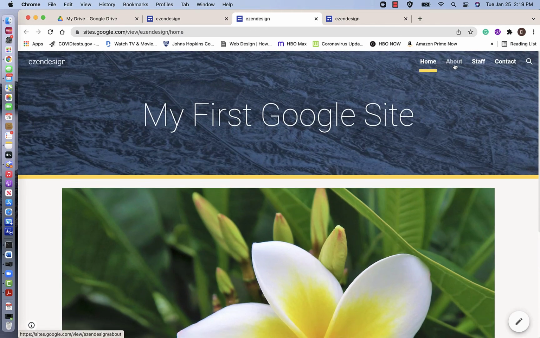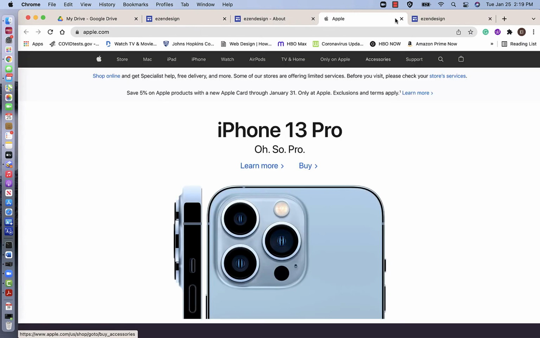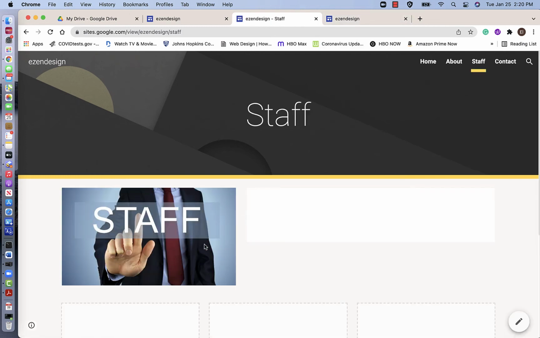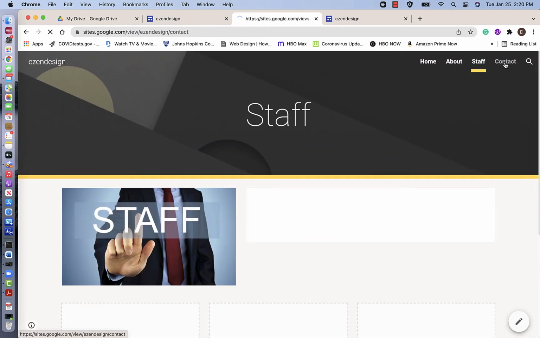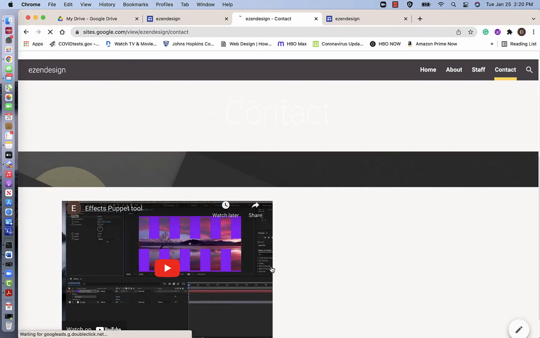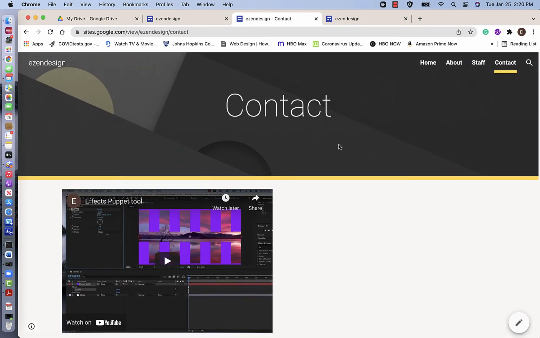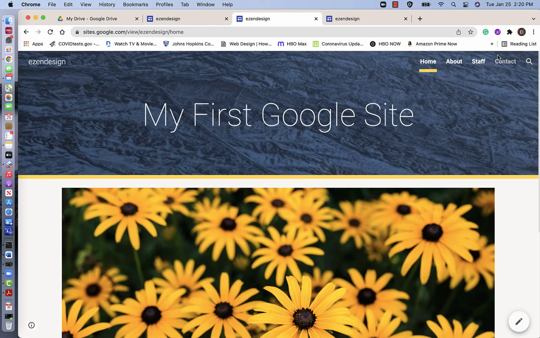I'm going to come back to about, and you can see that I have that drop down. I have a button that takes me to the Apple Store, and if I click on staff, you can see that I have the templates that I inserted on the page, and on my contact page I have a video, and I also have a PowerPoint presentation. And if I click on my logo, I'm taken back to the first page.